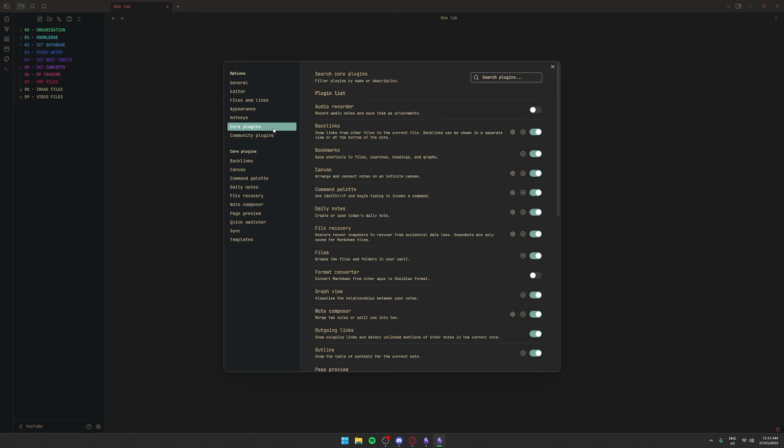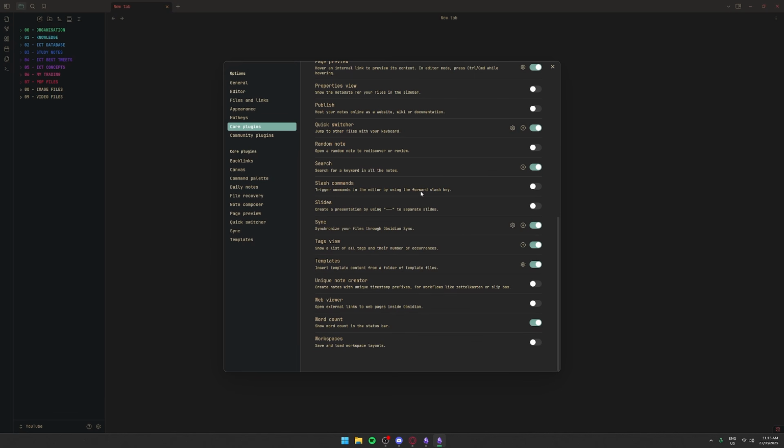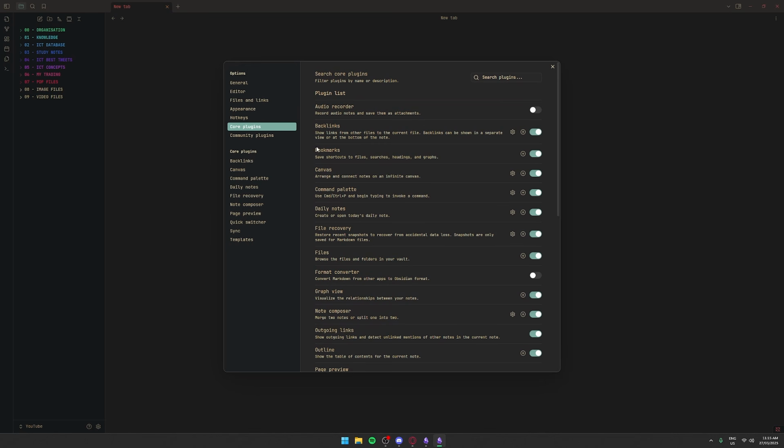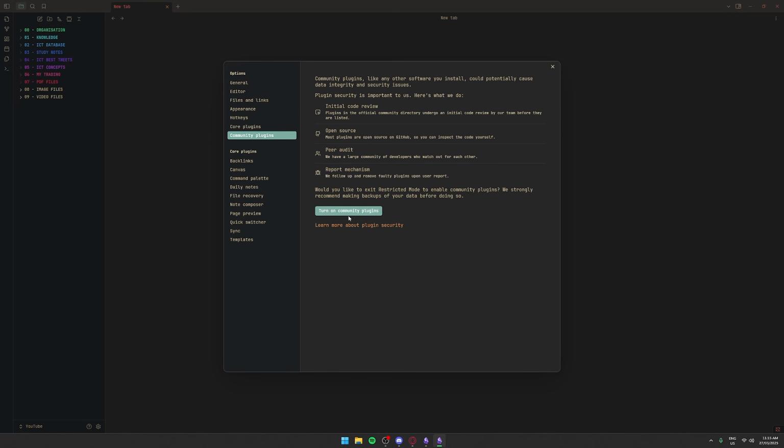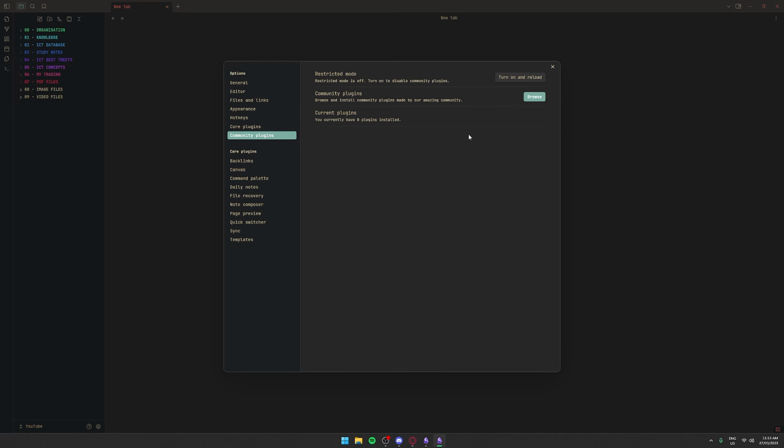You also have the core plugins options here, where you can go through and you can activate and deactivate any of the plugins that come with Obsidian. Feel free to have a look and see if you want to change any. Personally, I haven't changed any. I don't think you need to. The main thing you want to do is look at community plugins. So you have the option here, and you want to turn on community plugins.